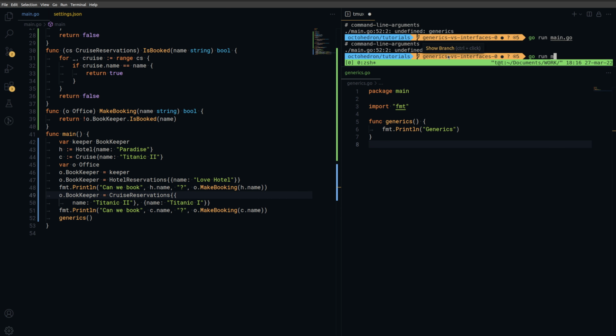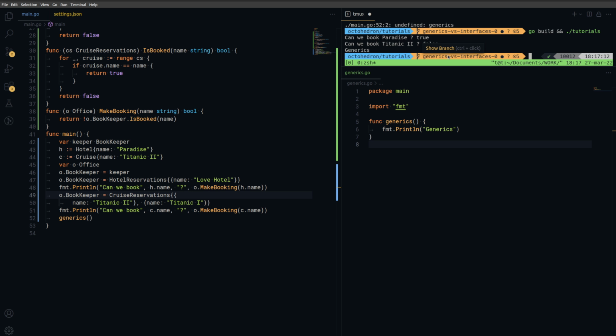Oh, because I'm running the generics. Well, actually, check on the generics. Yeah, well, if I run generics, it's not gonna work. So, go build. There it is.